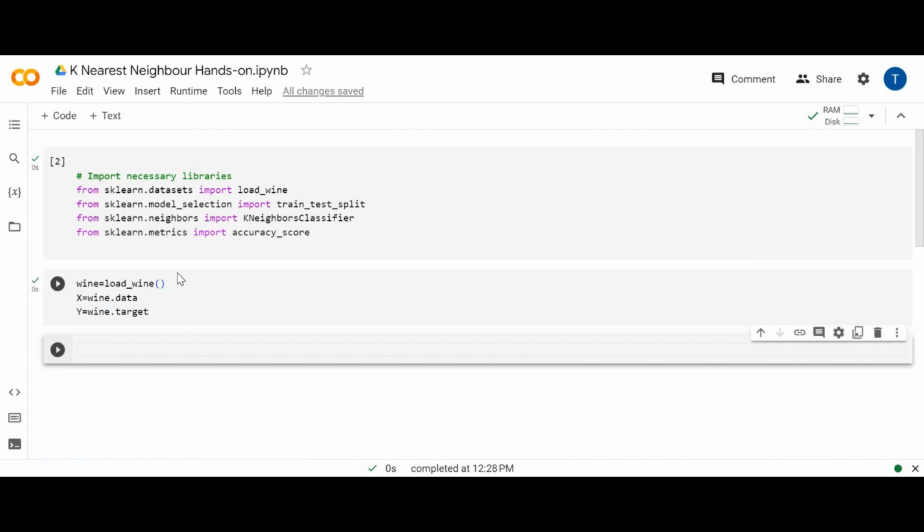So we load the wine dataset from scikit-learn, which is a well-known dataset for classification tasks. We separate the data into features x and target labels y. Features represent the characteristics of the wines, and target labels are the categories which we want to classify the wines into.